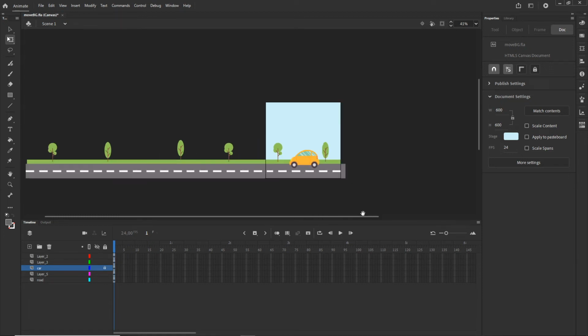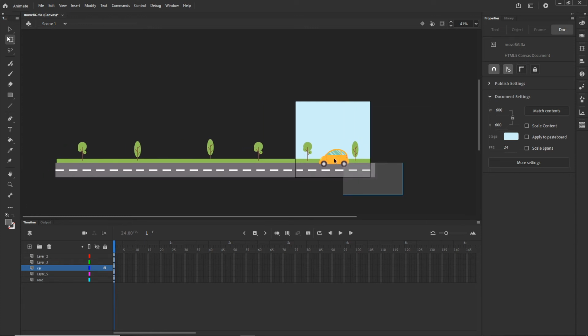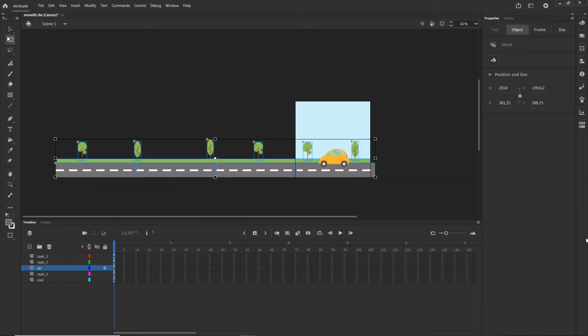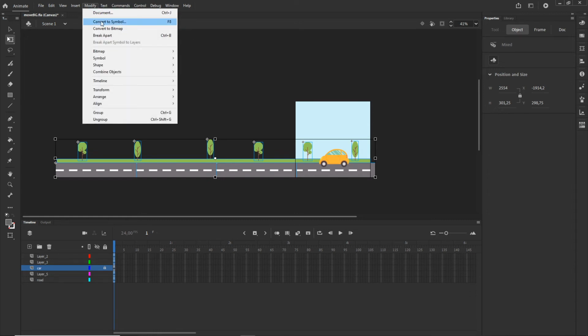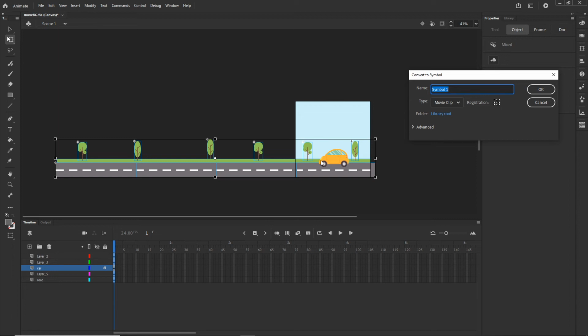And right now what I'm going to do is I'm going to select everything except the car, like so, and my car is locked, so I'm not going to select it, and I'm going to click F8, or I can go to Modify, Convert to Symbol, and I can call this "all in", or whatever, this name doesn't matter. And I'm going to click OK.